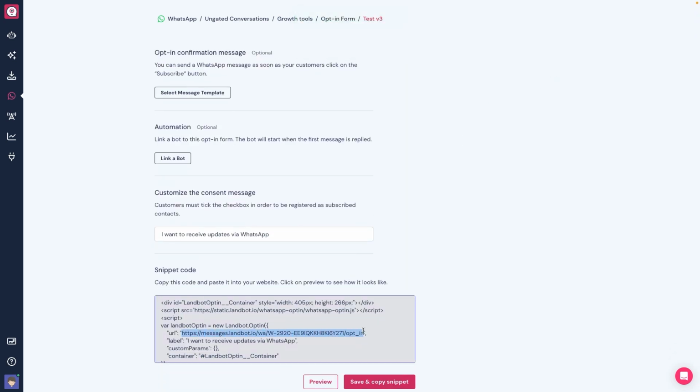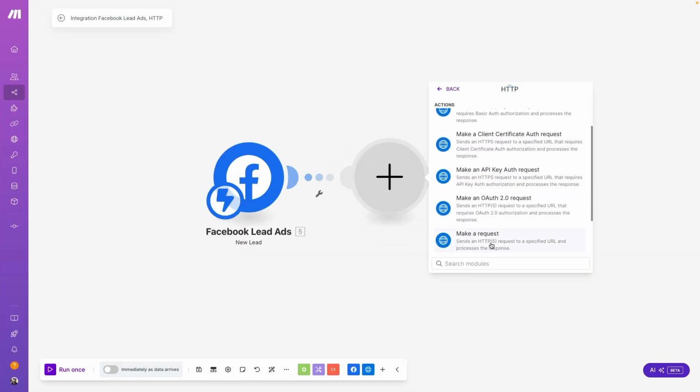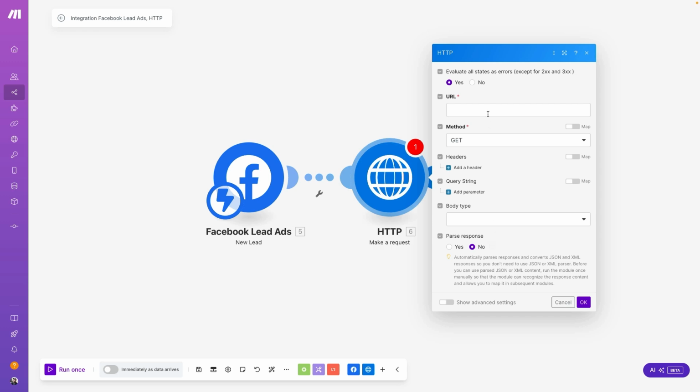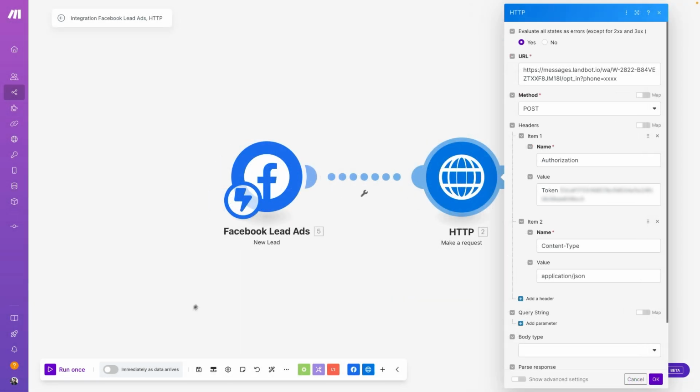In Make, use an HTTP request module. Add the opt-in URL, adding the phone variable. Select Post as the method and include the necessary headers. And that's it. Now, remember, you need to leave the scenario running in Make in order for it to work.